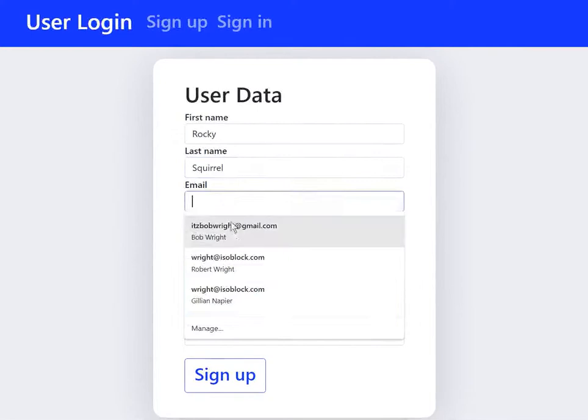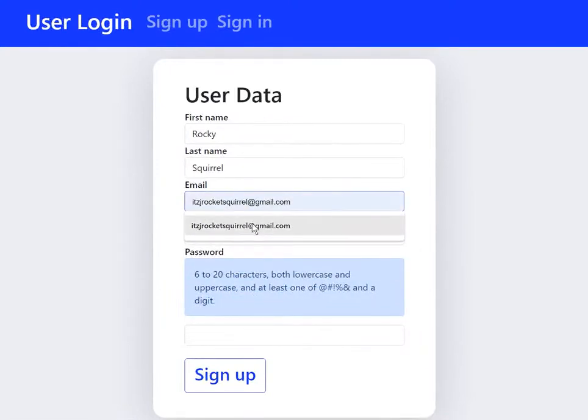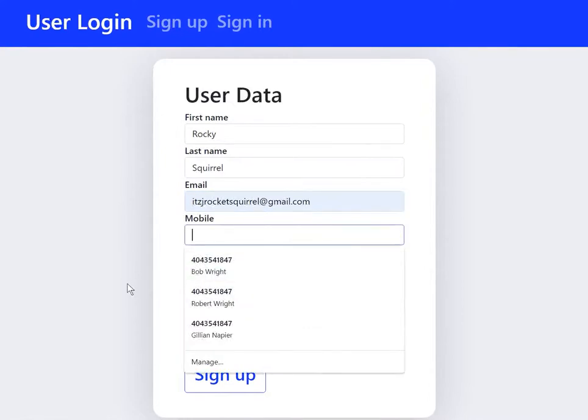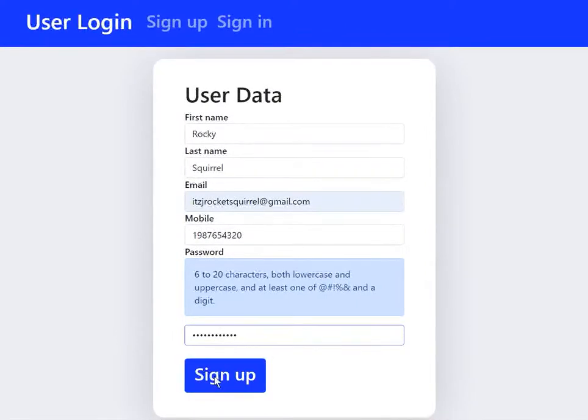We use Rocky Squirrel because that was a good name there. Okay, you get to watch me stumble through the typing here. We want a 10-digit phone number, so we'll just give it a 10-digit number, and we'll give it a password that is easy for us to remember and that contains uppercase and lowercase and one of those symbols and a digit. We'll tell it to sign up.